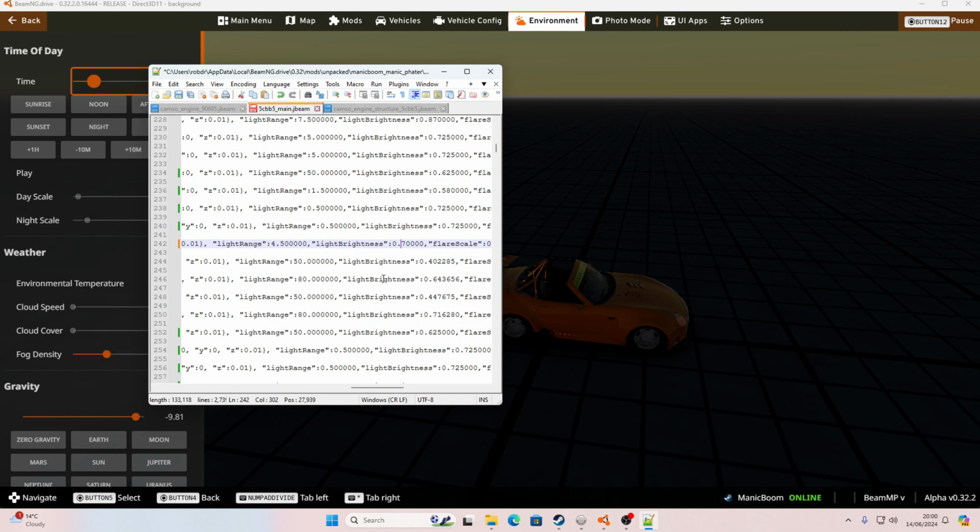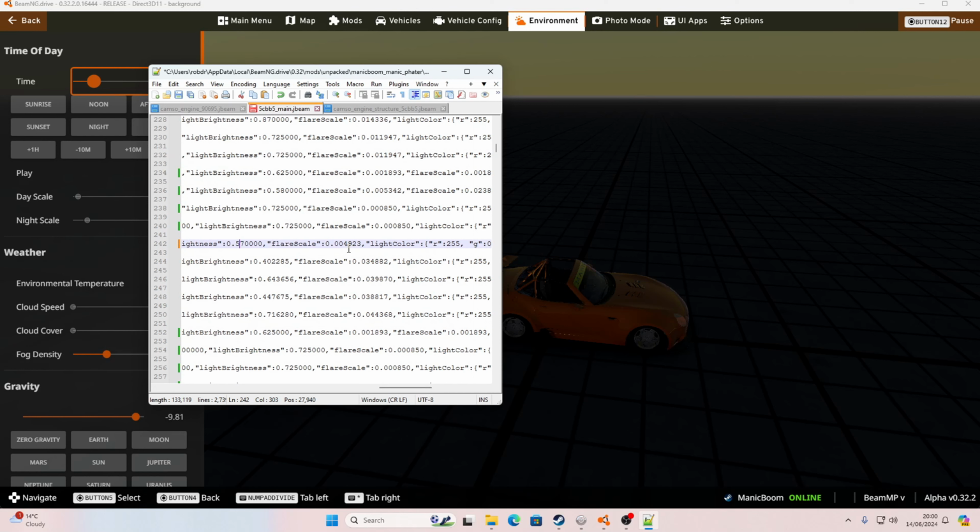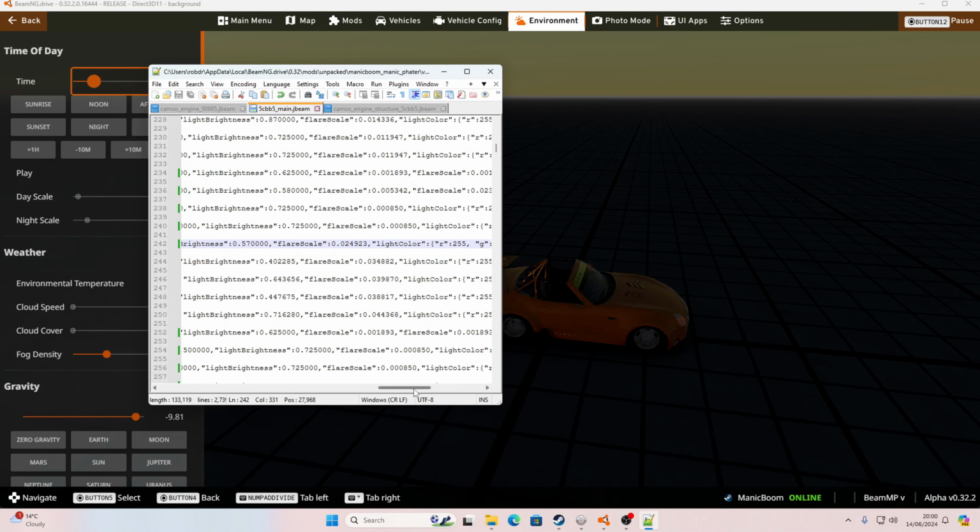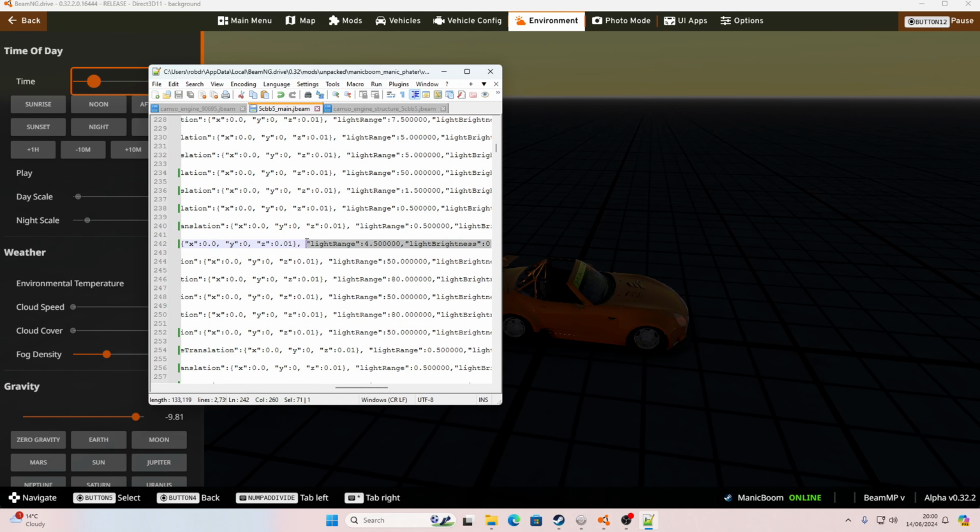The brightness is going to come down as well. I'm thinking, call me mad, 5. Brightness coming down to 5. But the flare, we're going to bump the flare up by like 200% or whatever. So let's save that, highlight it, copy it, and change all the brake lights.